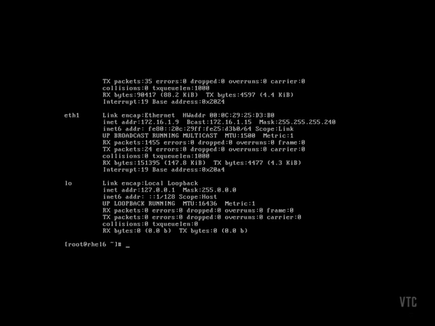The next interface is our ETH0 device. This is our Ethernet interface, and the first Ethernet interface is always notated as ETH0. We do have more than one Ethernet interface, as we can see with ETH1, but if we had more than that, then we would have ETH2, ETH3, and so on.